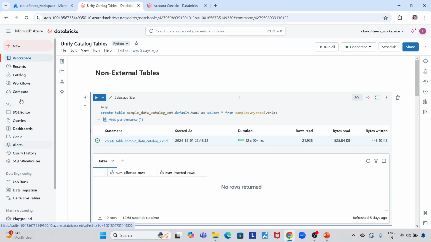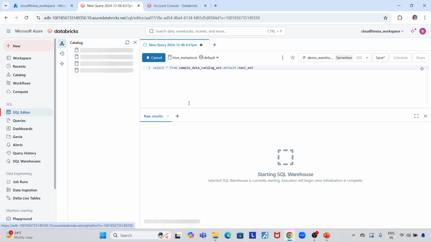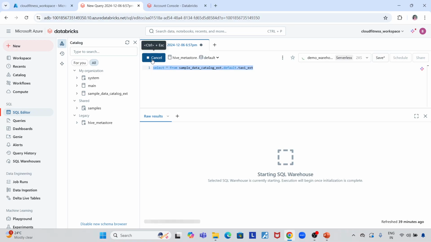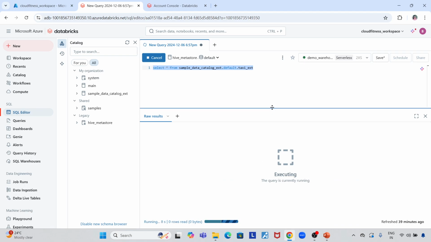And similarly, if you go to the SQL editor, right? In the SQL editor also, this is the demo warehouse. It has not started yet. Now, if I have this query and I simply select this and I click on run selected, you can see it has started running the serverless, and within 2-3 seconds it has come up and I am able to see my output.